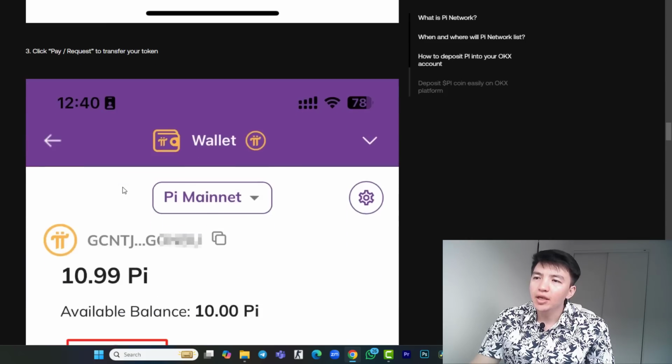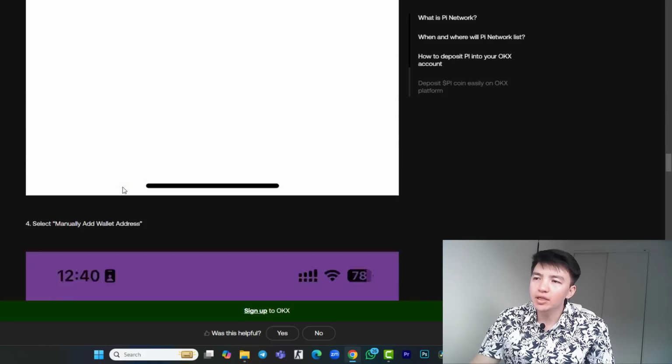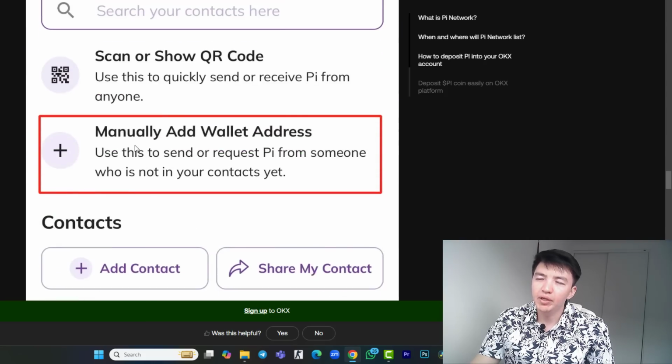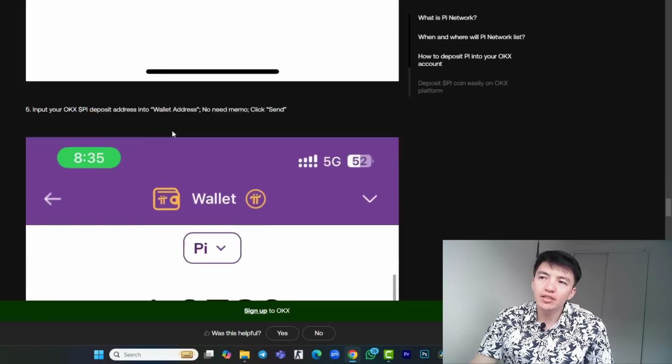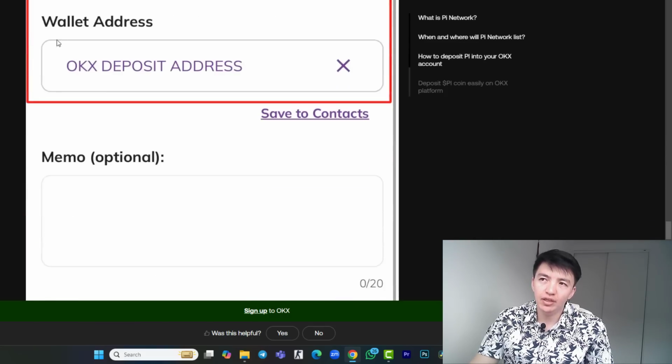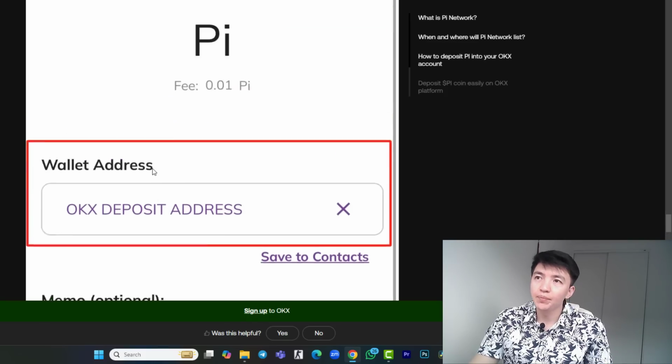Once you click on this and scroll down in here, you can see we have the option to manually add a wallet address. You can also scan or show a QR code, but make sure to click on manually add wallet address. Once you click on this, simply paste your wallet address in here, the OKX deposit address. About the memo, it's optional. You don't need to paste anything in here.